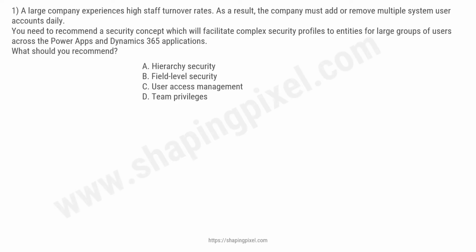Question number one, a large company experiences high staff turnover rate. As a result, the company must add or remove multiple system user accounts daily. You need to recommend a security concept which will facilitate complex security profiles to entities for large groups of users across the Power Apps and Dynamics 365 applications. What should you recommend? And we have four options.